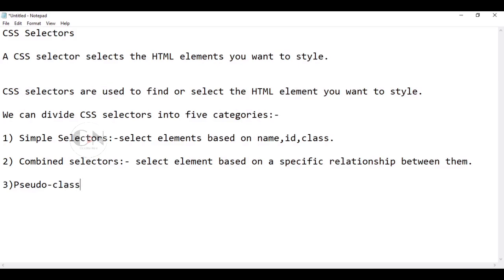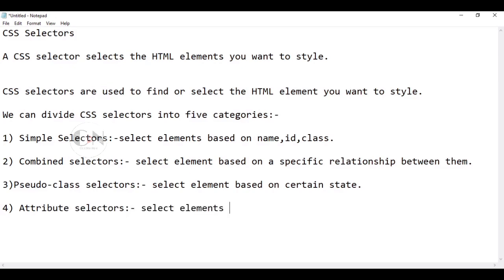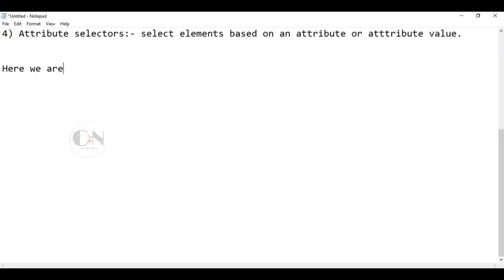Number 3. Pseudo-class selectors, which select elements based on a certain state. Number 4. Attribute selectors, which select elements based on an attribute or attribute value. Here, we are going to discuss only the basic CSS selectors.